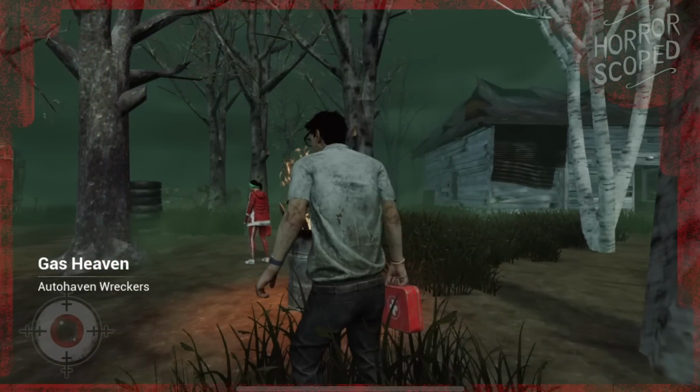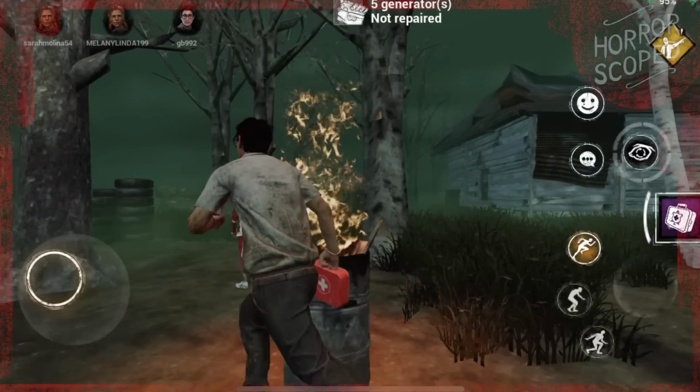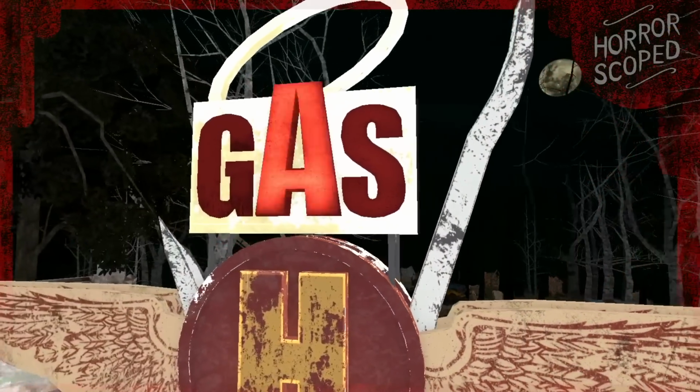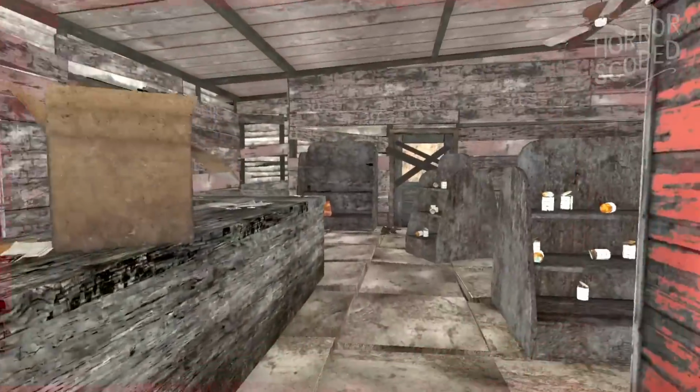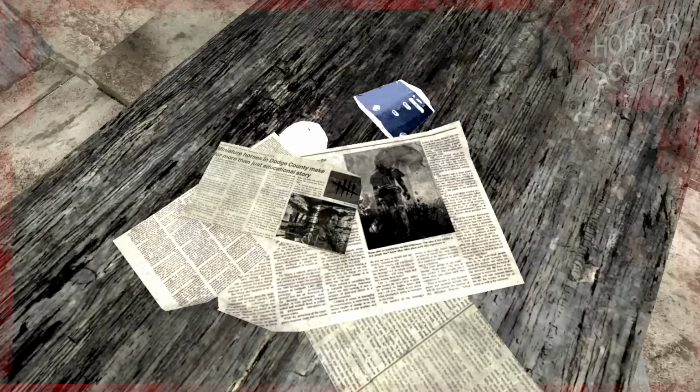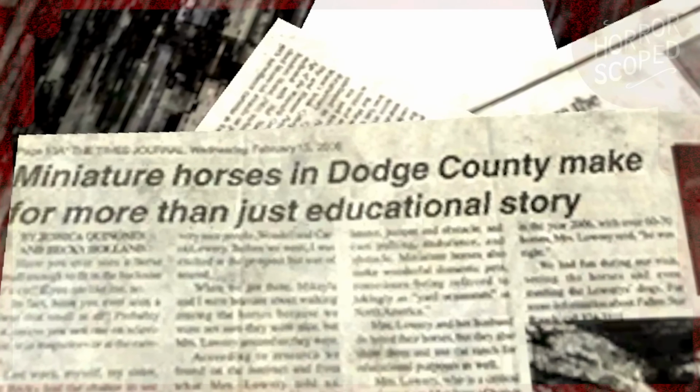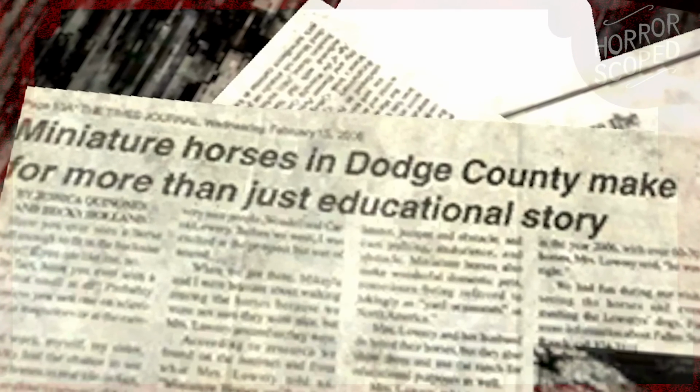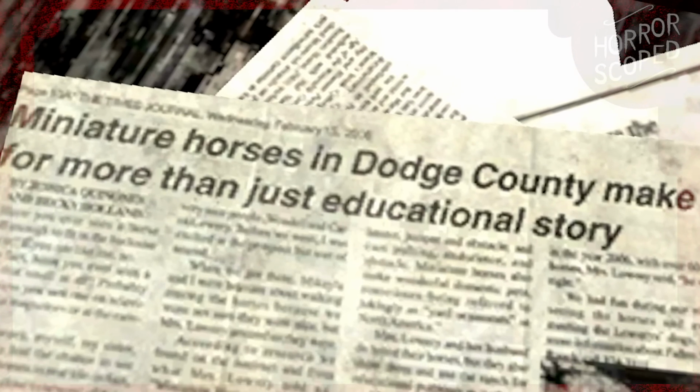Heading indoors in gas heaven, there's something quite interesting that I found that I wanted to show off. So there are these newspapers scattered around this destroyed gas station, and the headline for the paper can be read in the game, but it's actually kind of difficult. But here you can see it plain as day. It reads, "Miniature horses in Dodge County make for more than just educational story." And it's a bit hard to read even with this close-up, but it looks like this took place either on February 13th or 15th in 2006.